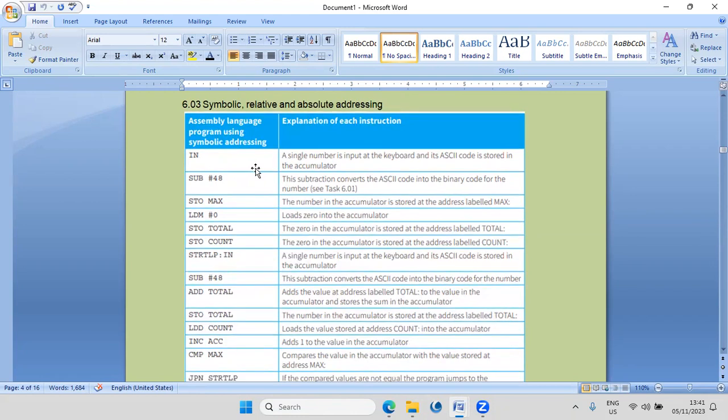IN means a single number is input at the keyboard and its ASCII code is stored in the accumulator. Accumulator is called ACC, you will know later. If you revise a little bit, go back to chapter 5 and see the processor fundamentals, you will remember the registers. Accumulator is a general purpose register. Then there are other registers. Remember, PC, MAR, MDR, CIR, all those things. A single number is input at the keyboard and its ASCII code is stored in the accumulator. So accumulator is a general purpose register, and the name is not given here, it's understood.